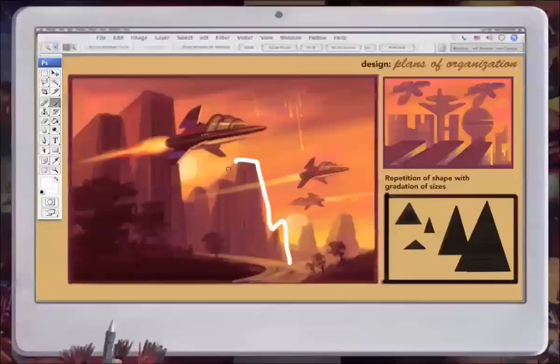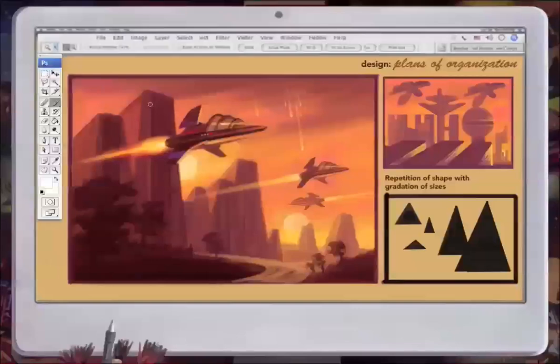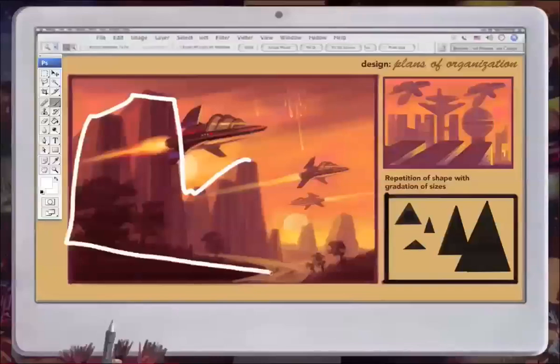This group of buildings is seen as one overall mass or shape because they all have a similar value and similar color. Therefore, they're seen as a unified shape.